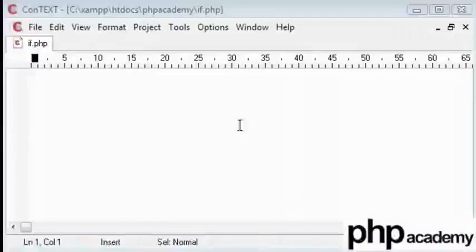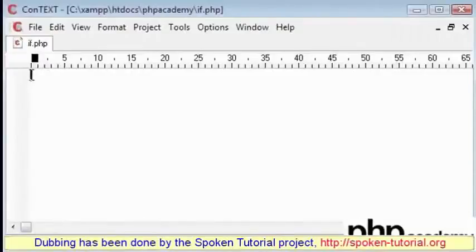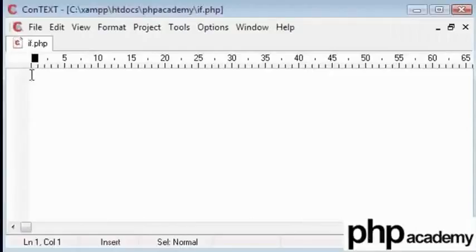Welcome to this basic PHP spoken tutorial. Here we will discuss the if statement. If you have written code before, you would have come across the if statement. It's not much different in PHP. I'll execute one shortly and show you.